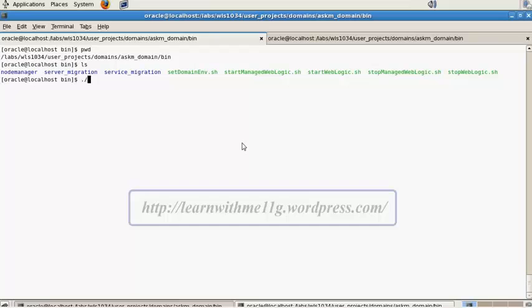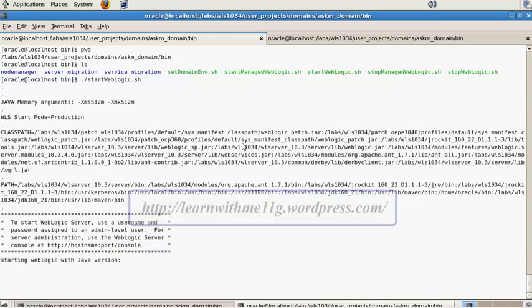So let me start WebLogic Server for my ascm_domain. So I am starting the WebLogic Server domain.